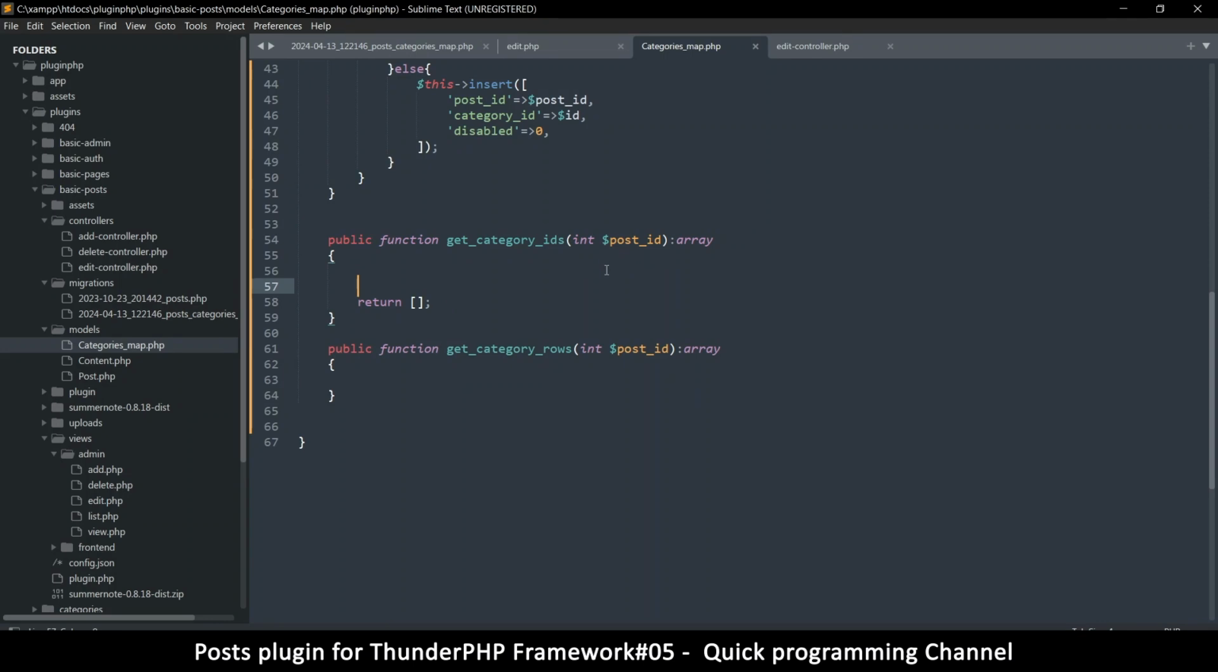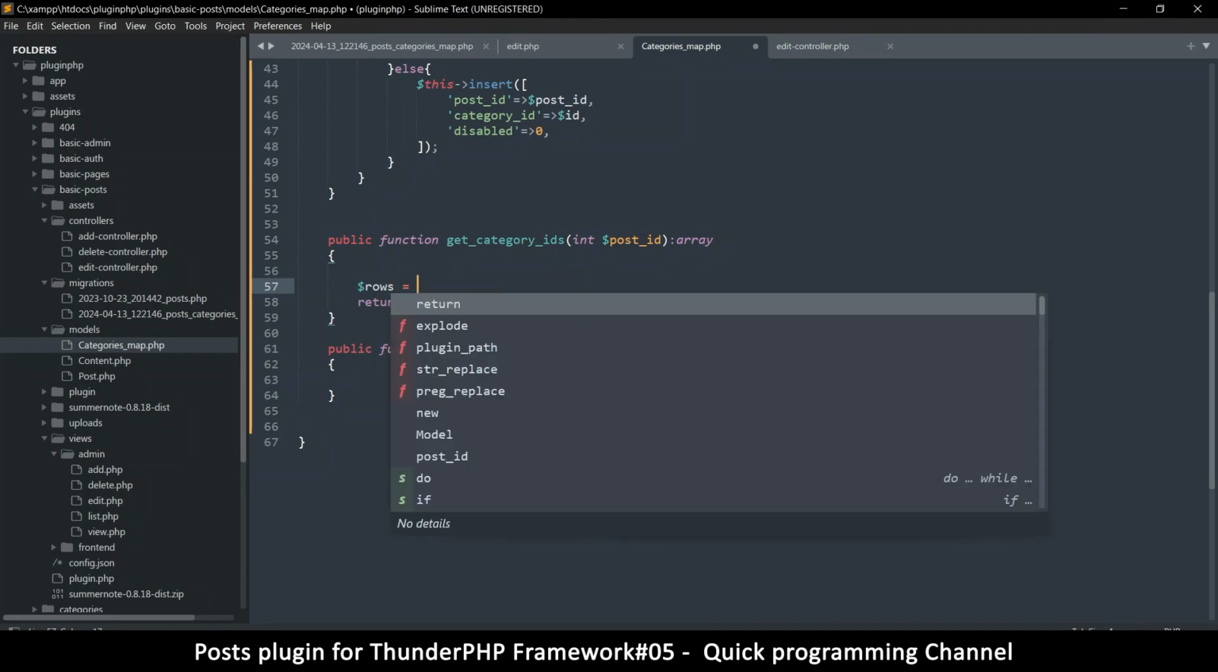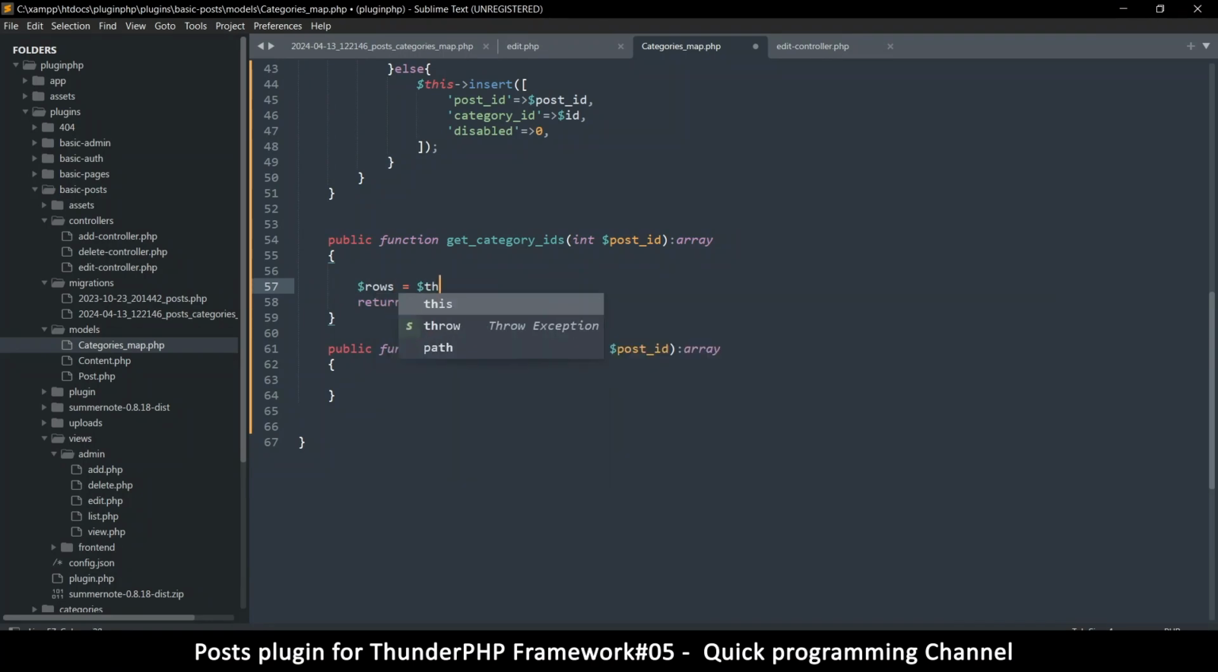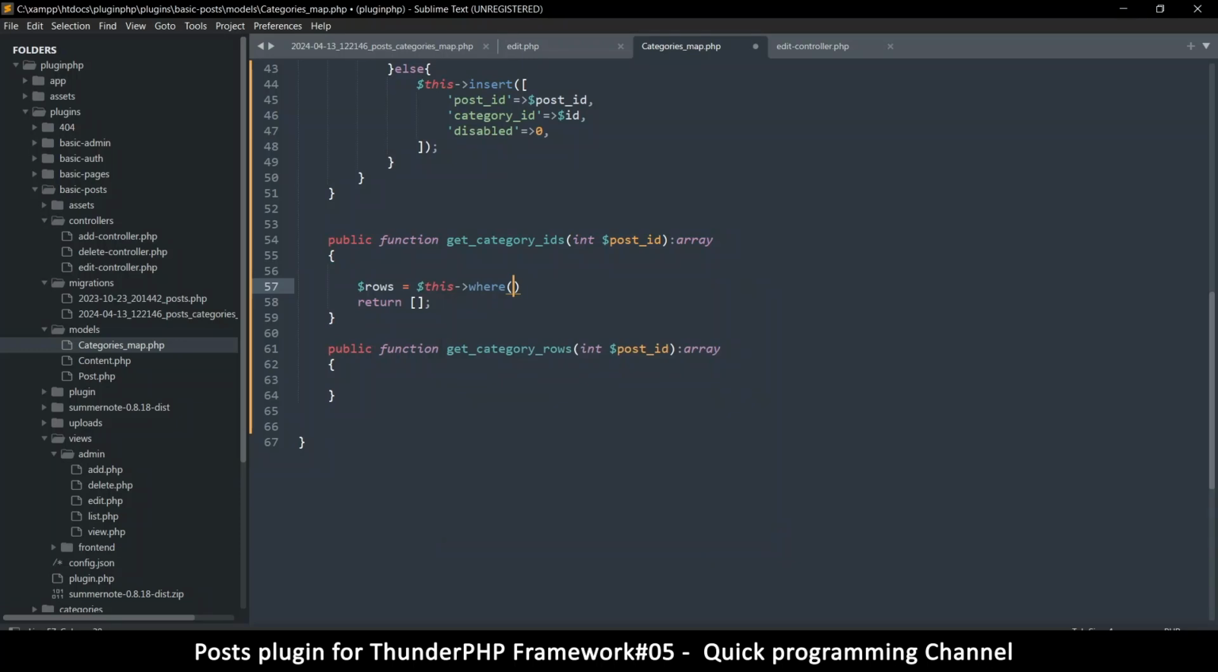Now what we'll do is let's grab some rows and say is equal to this. So we're going to use the where function because it returns multiple values. And here we are looking at where the post ID is equal to this particular post ID. Just as simple as that.